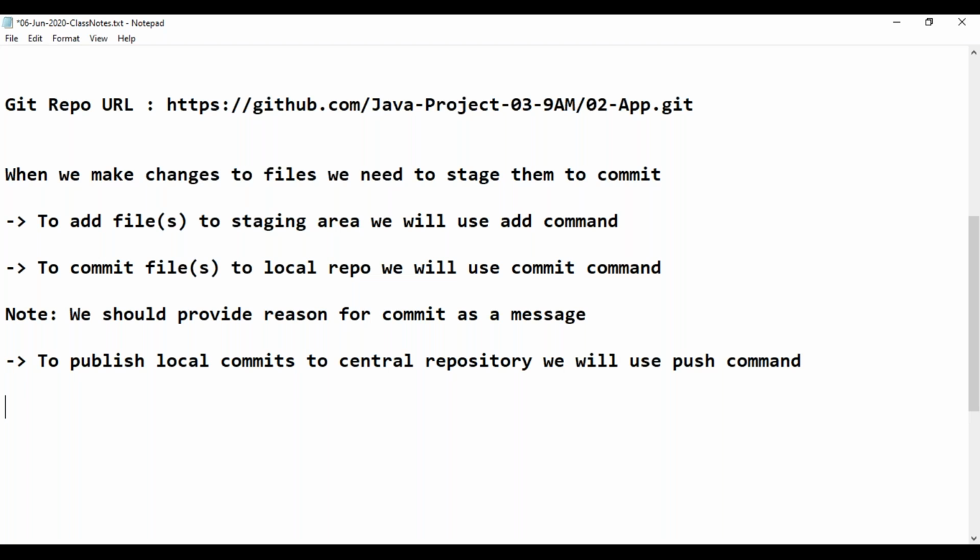So what is the difference between push command and commit command? Commit is used to commit to the local repository. Push is used to commit to the central repository. The central repository will be available in github.com, whereas the local repository will be available in our system. All right.